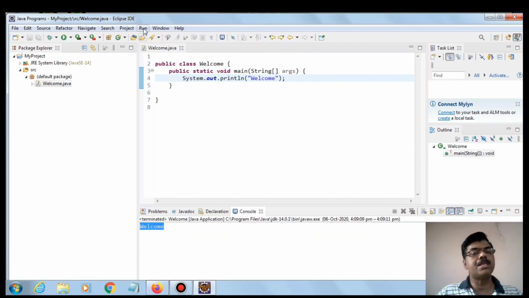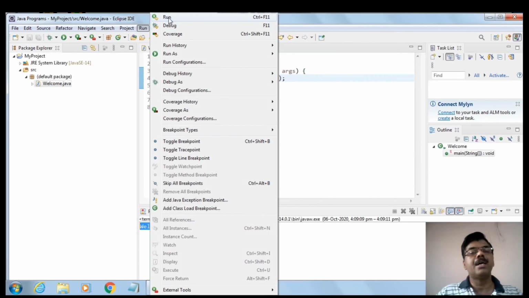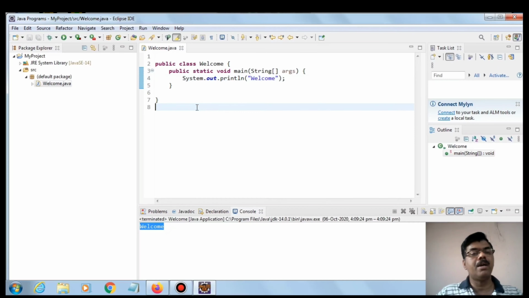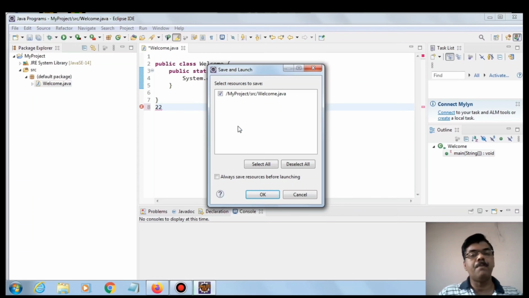You can even go to this run menu and select this option run. The shortcut key to run a Java application is Ctrl F11, which is going to open the console and display welcome. Or we can even click on this shortcut on the toolbar, that is this option. This green color button, even if you click on this, it's going to run the application.